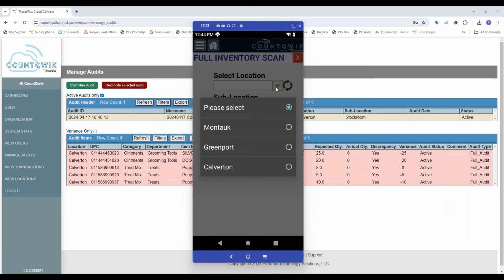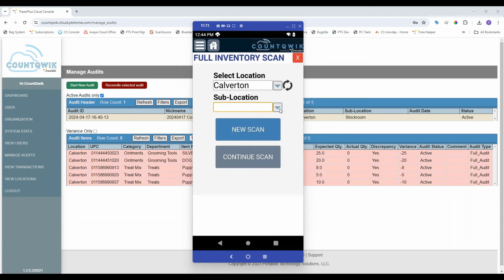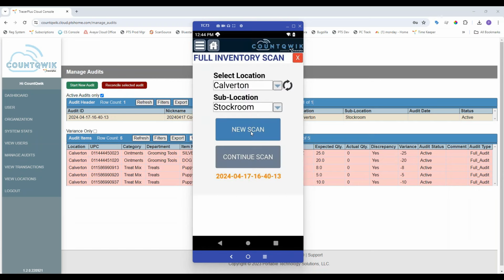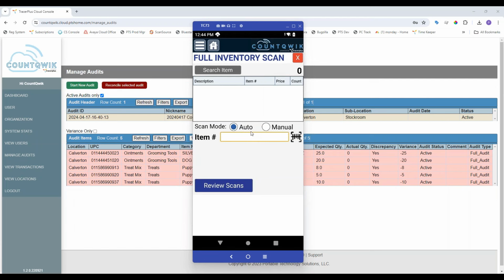So our location we're auditing for is Calverton, and our sublocation is Stockroom. Once we do that, we're going to click New Scan because we haven't started a scan yet. That's going to get that audit header as well as the audit items, and now we're ready to do a blind count. 2 different methods, or technically 3 different methods for counting items.